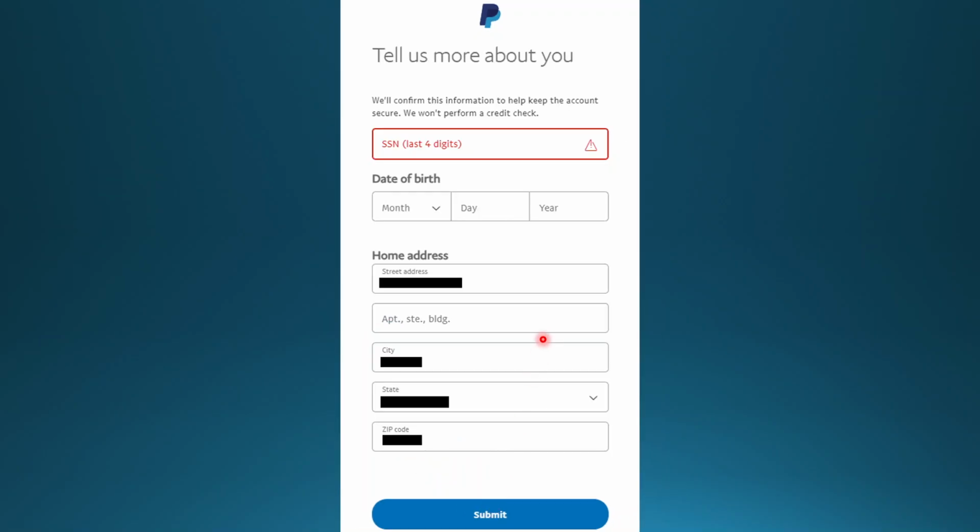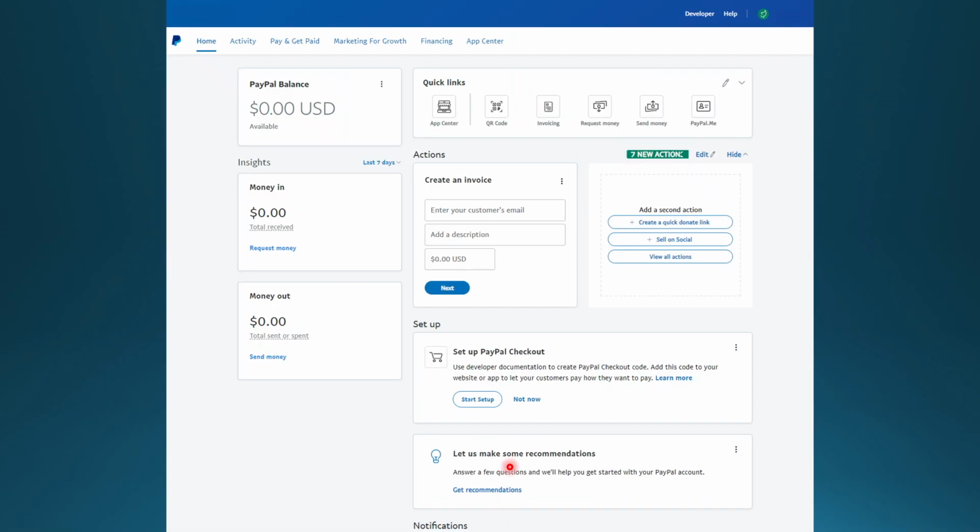Then you need to fill in information, for example, your last 4 digits of your social security number, your date of birth, your home address right here, and then make sure you submit. Then you'll have your business account created.